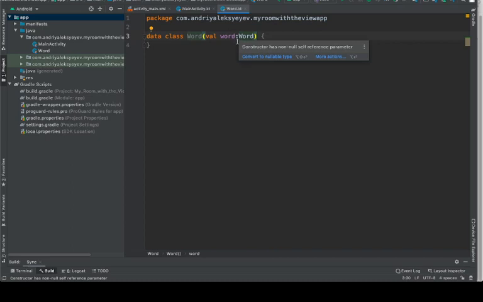Okay, next one would be, oh, I'm sorry, it's a string. I was looking at string. Okay, so kind of a blueprint, one word.